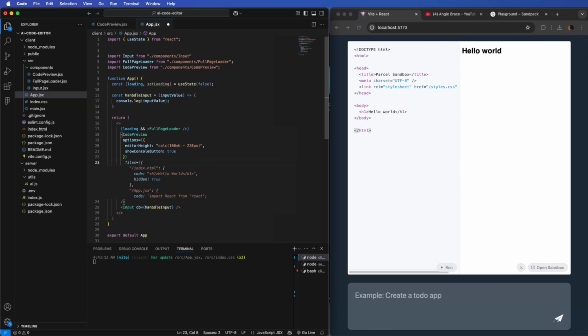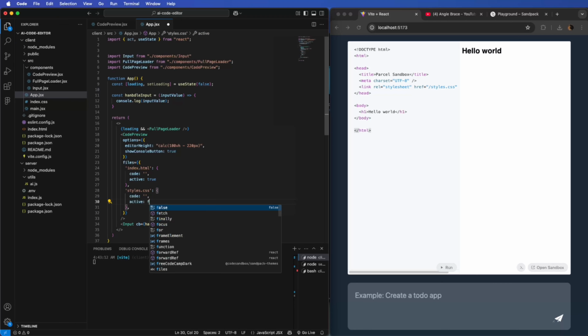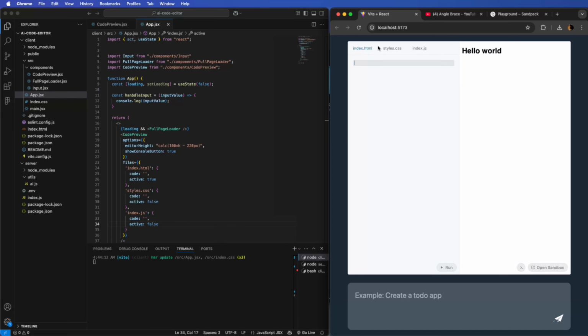And then we would also need some files. So we're going to say files. This will also be an object. So we'll need 3 files. So we're going to need index.html, which will be an object. And here we're going to say code. For now it will be an empty string, and we're going to say active equals to true for now. And then we also need a styles.css. We're going to say code will also be nothing and active can be false. And then we can also create a file called index.js for our JavaScript. And again, code equals to nothing and active equals to false. Save it. Now we actually have 3 empty files.